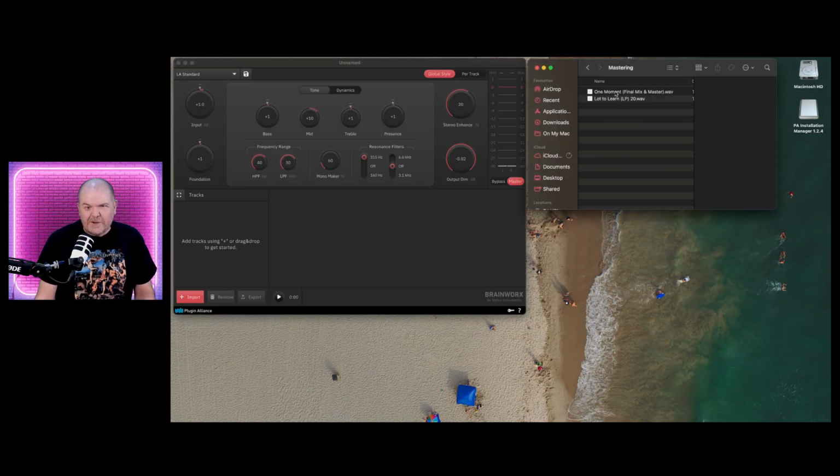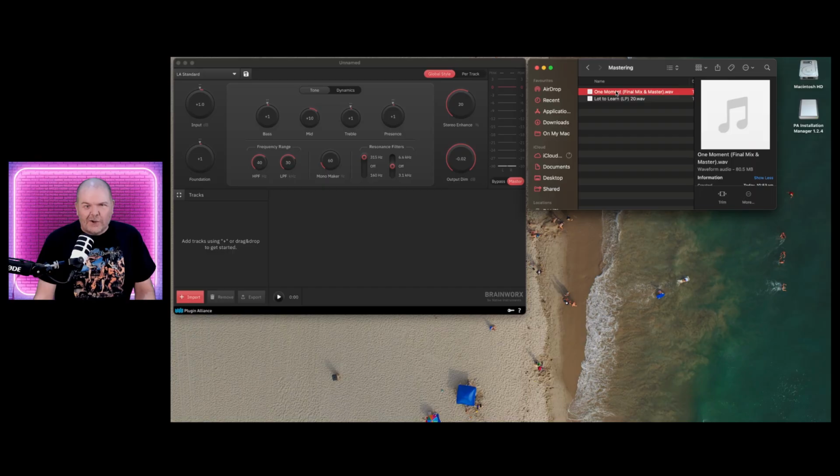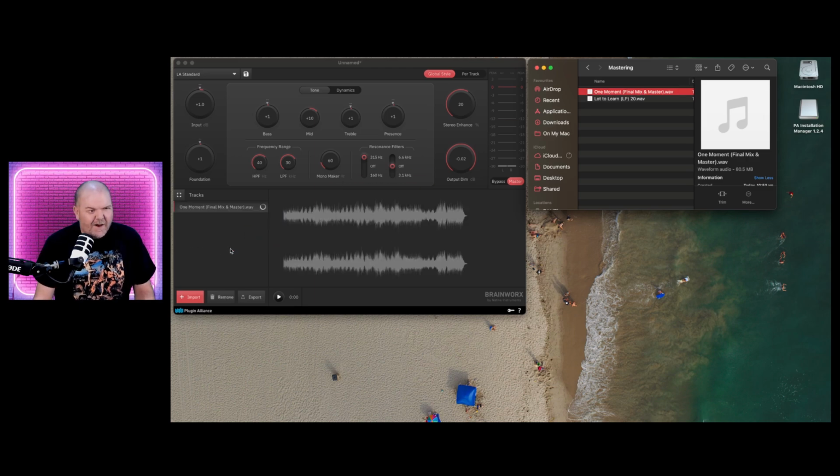Firstly, we'll use this one, which is a more laid back, mellow tune. This is my song called One Moment. And it says here, add tracks, hitting the plus, or drag and drop to get started. So let's drag and drop the file, and it's going to open that up. Yep, there's my stereo wave file. It's still doing a spinny thing there, so I'm assuming this is doing some sort of processing for us at this point in time. We'll give it just a second there.